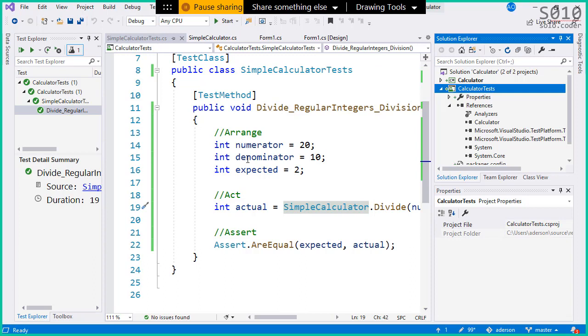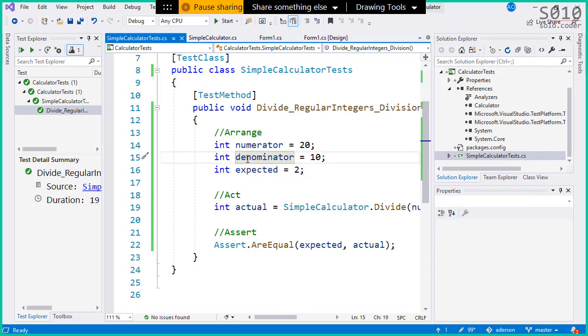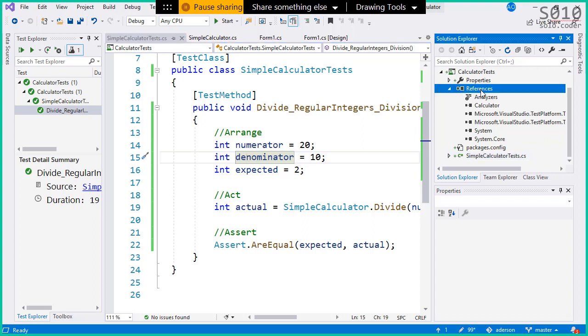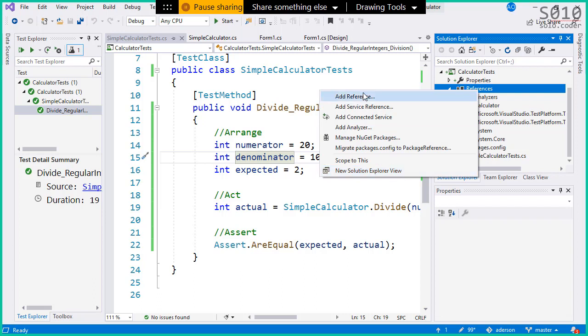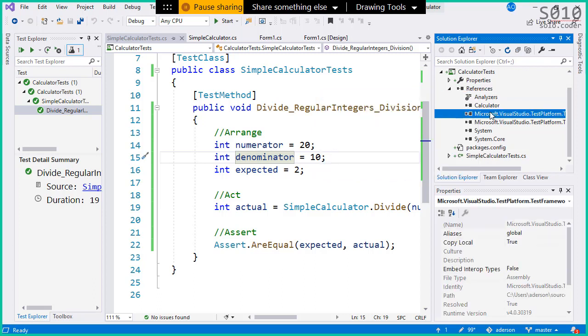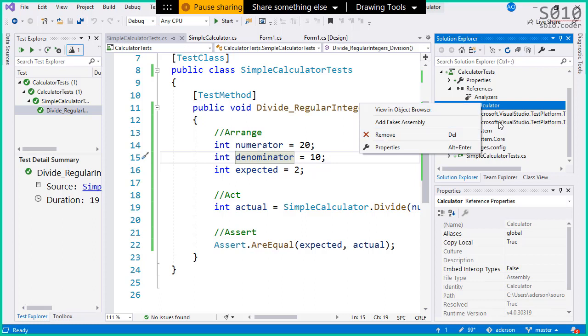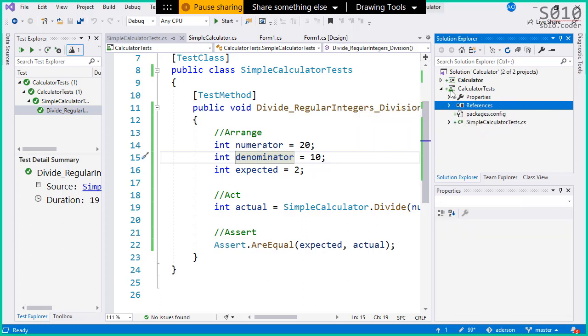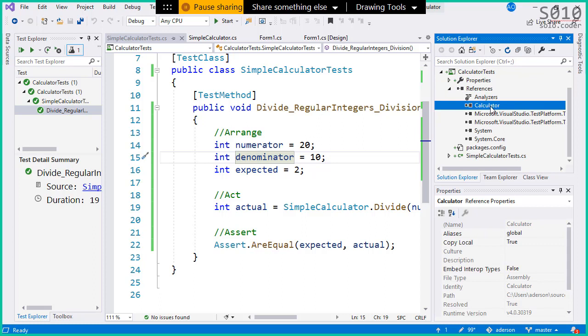Okay, so how do we cancel an existing reference? Well, you can go back there to your references. Actually, I don't think you need that. You can just go here, right click and remove. So you see here under references, you see calculator, you can right click and just remove it, in case you don't need that anymore. Or you can just click and delete.